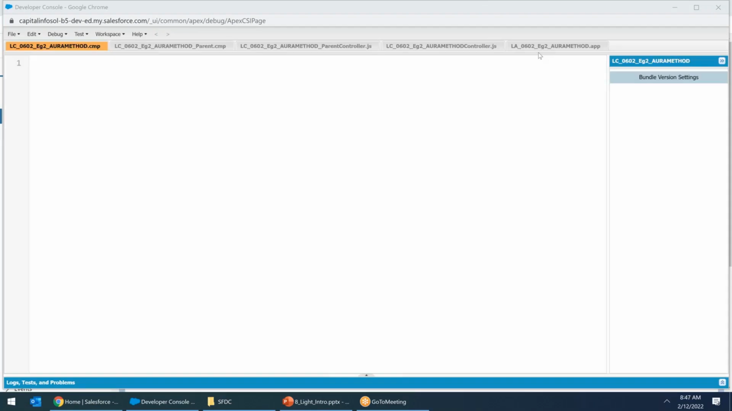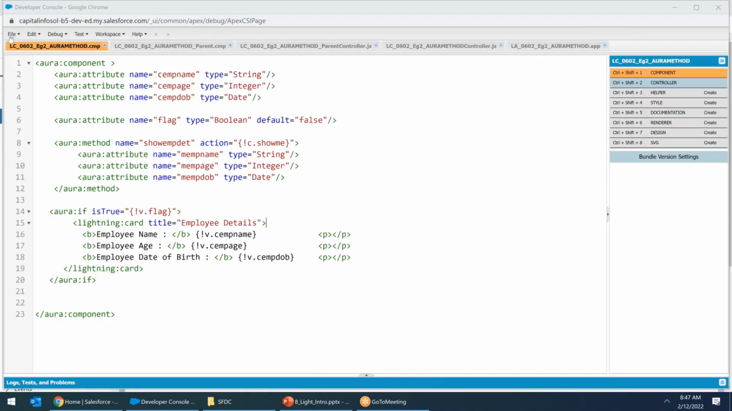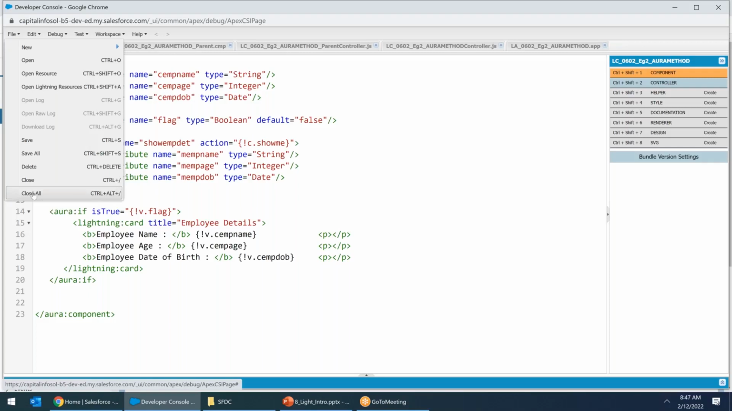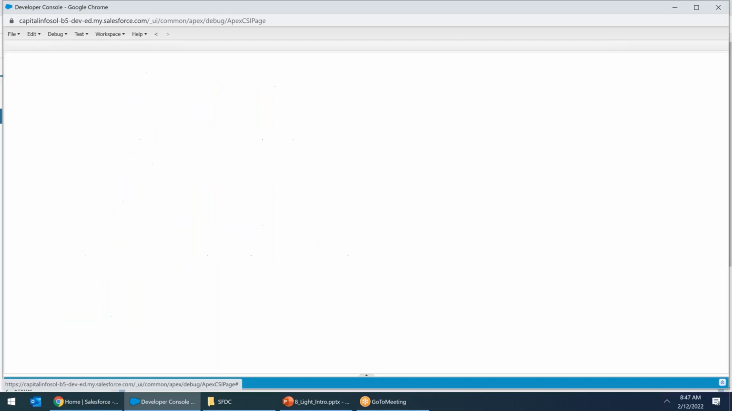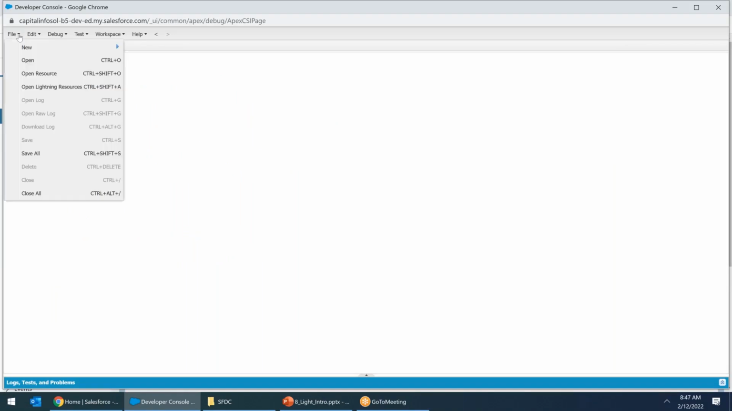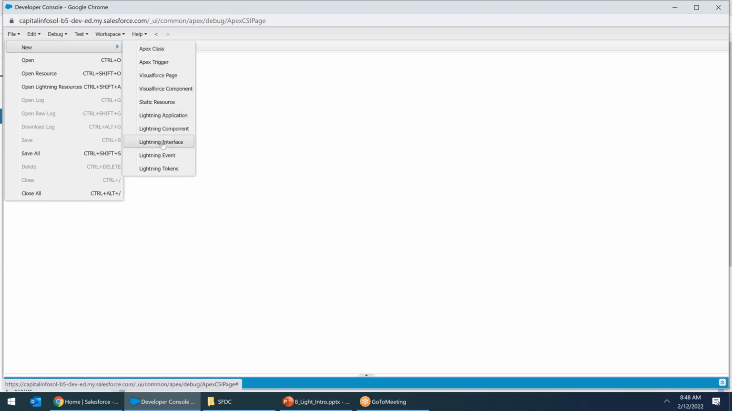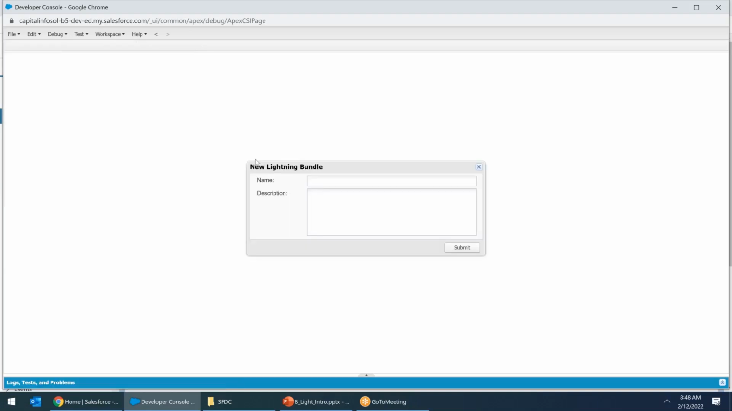There we go. My developer console opens up. I click on file. I click on close all. File, new. I click on lightning interface. Here we go. This time not component, not event. I'm creating an interface. Lightning interface.